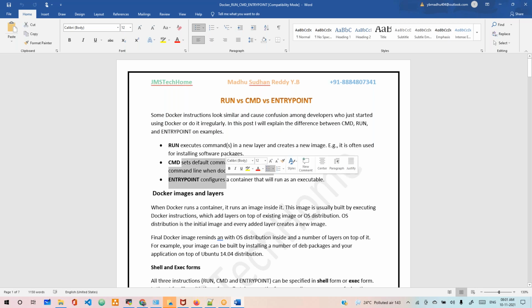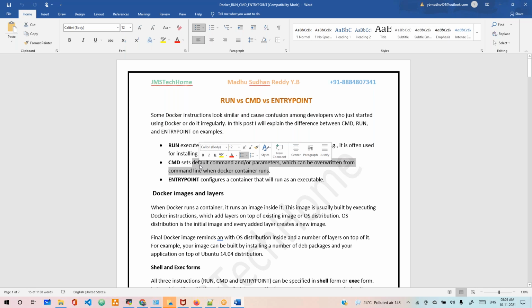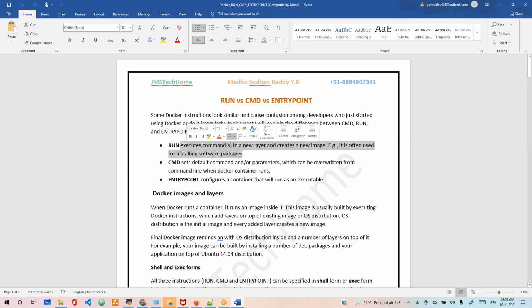And CMD and ENTRYPOINT we use for the final executable that runs the container. Whatever command you want to run goes inside CMD or ENTRYPOINT. Let's say run the Python script, run the Java command, run Jenkins, run the Tomcat server. The final command you want to run continuously, that command we put inside CMD or ENTRYPOINT. Remaining things, like installing software and running any Linux command, we use in the RUN command. Is it clear now, guys?